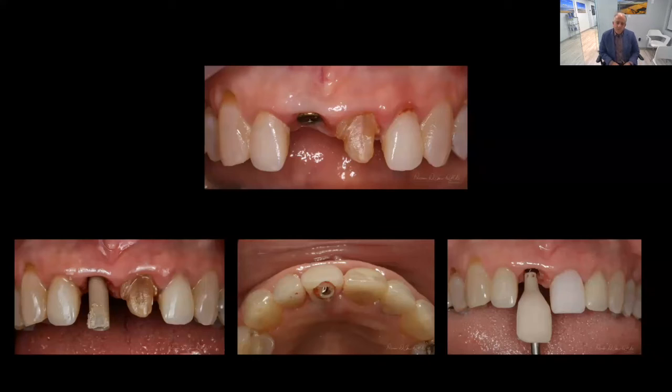I'll check the interproximal contacts, adjust the contours, and really try to push that temporary out as much as I can to get that tissue to create a nice emergence profile for myself. And if you have enough keratinized tissue, that usually works out well. But again, what we do know is, as I said, bone sets the tone. So if the bone isn't there, you're not going to get that papilla to fill in.